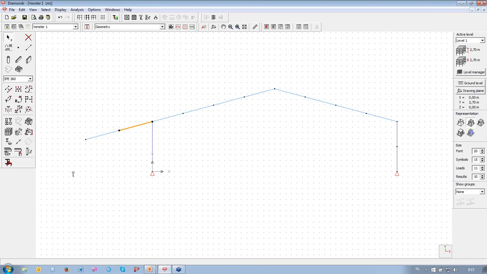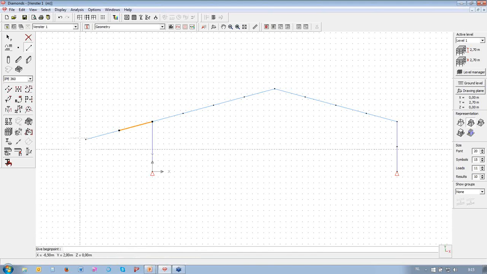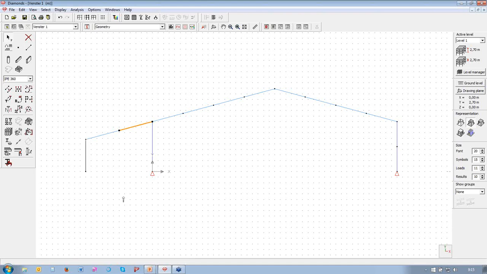For creating the column right now, I'm just going to create a line. I'm snapping again with the blue circle to this node. Now we are just going vertically down. If you want to be sure that you're perfectly vertical, you can always use, for example, the shift button. I'm going to click over here and escape.